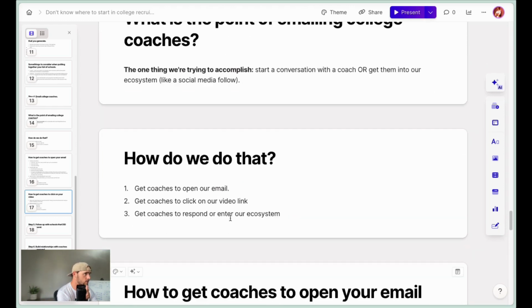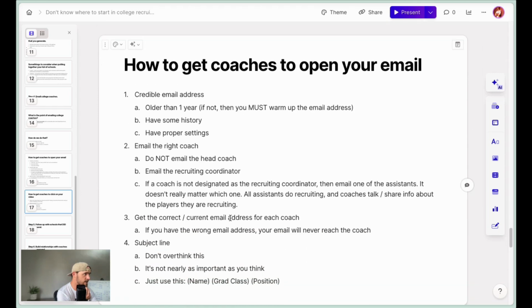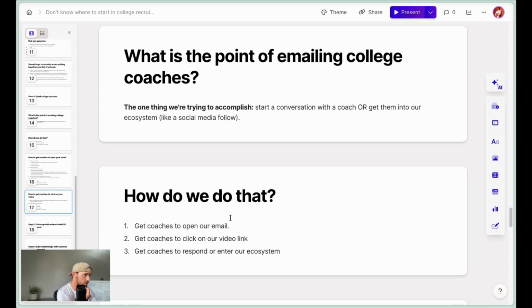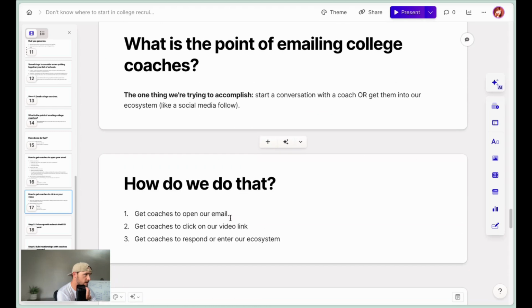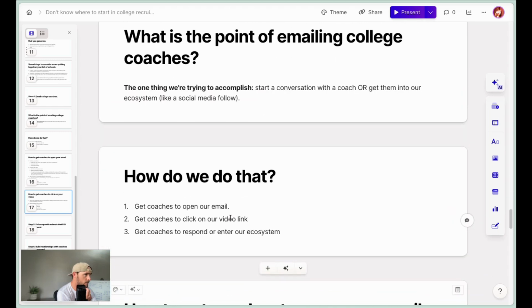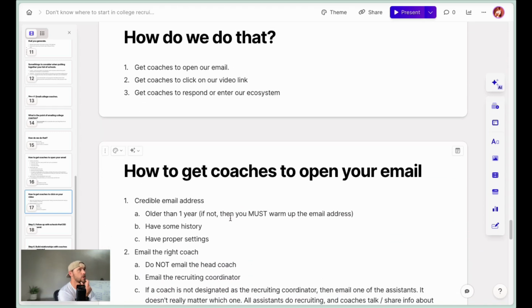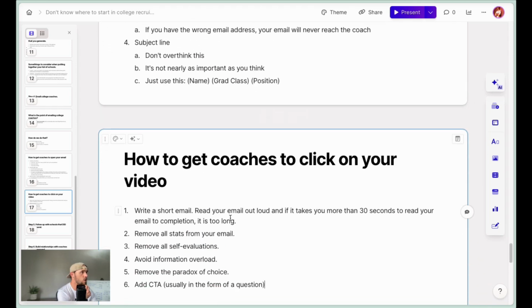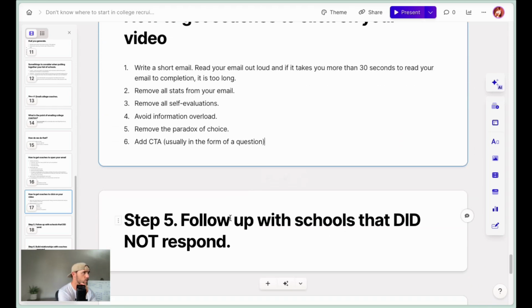All right, so this is at least a good start. It's not the most detailed, but it's a good start. So, email college coaches, what's the point? Point is to start a conversation or get them in our ecosystem. How do we do that? Okay? How do we get coaches to open those emails? How do we get coaches to click on the video?